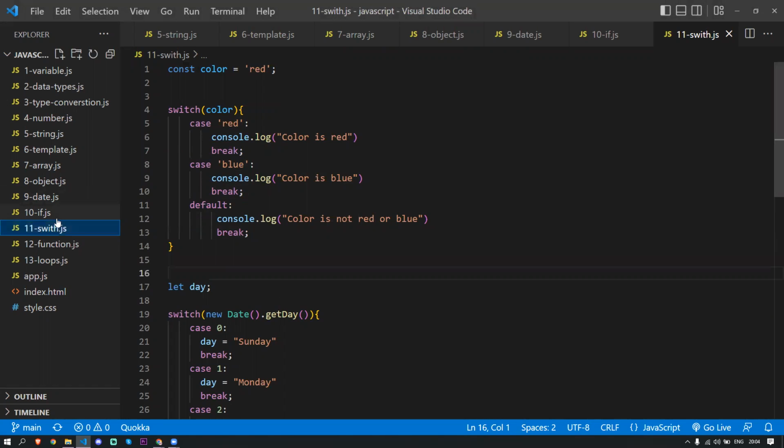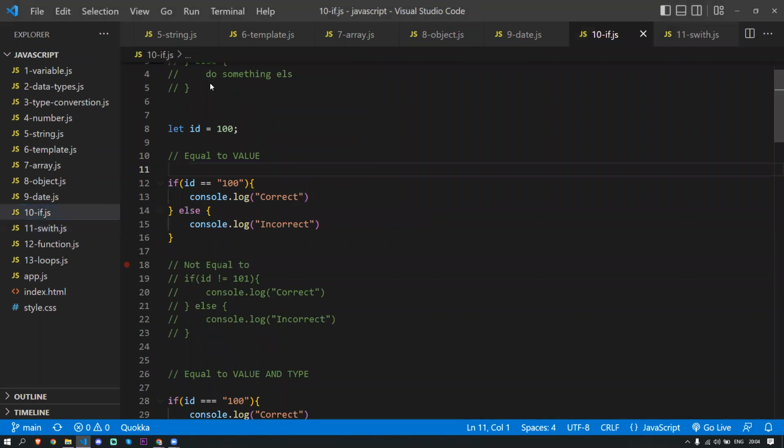Okay, so this is an if else statement, right? If this ID takes 100, I'm checking here whether it equals the value. If ID equals 100, it should console the correct message. Basically, this ID, and I'm checking the 100 here. So both are the same, so it's going to return correct.